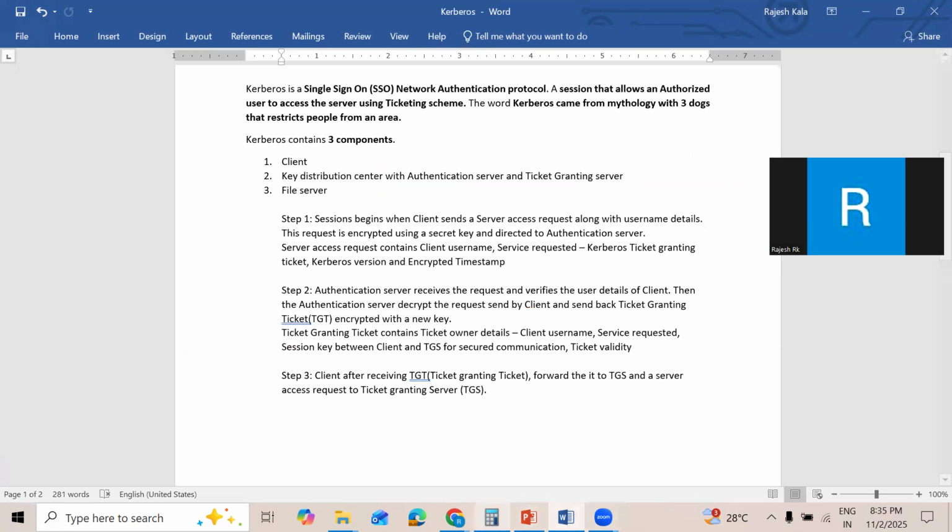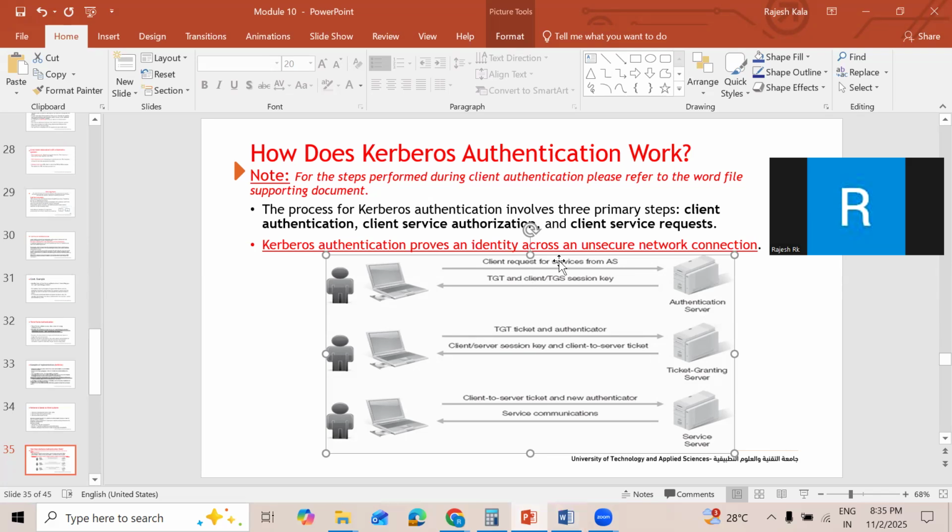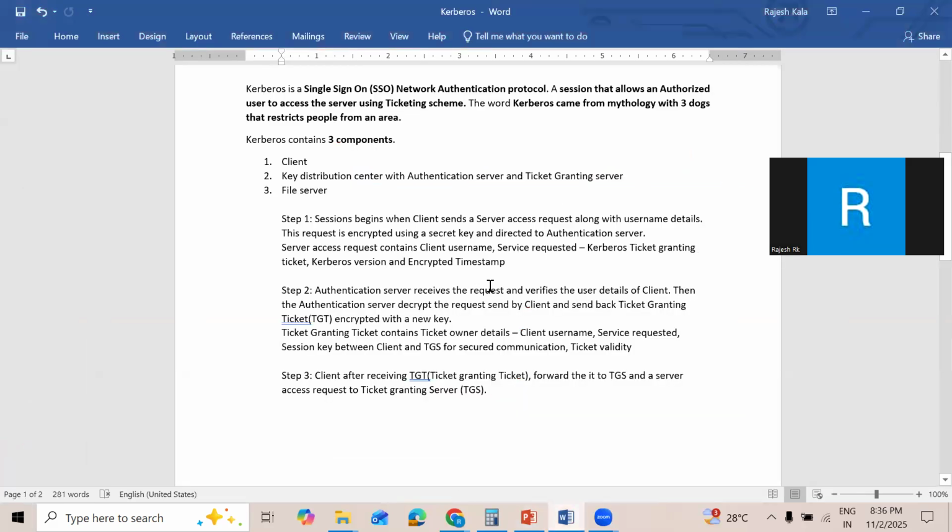And this request will go to where? The authentication server. So they will make a request for services from the AS. AS is the authentication server. With the username, the authentication server will receive the request and verify the user details. Verify whether the username, password, and client details are correct or not by using hashing. The hash file will be there. From that, they will check whether the username, password, everything of the client is correct or not.